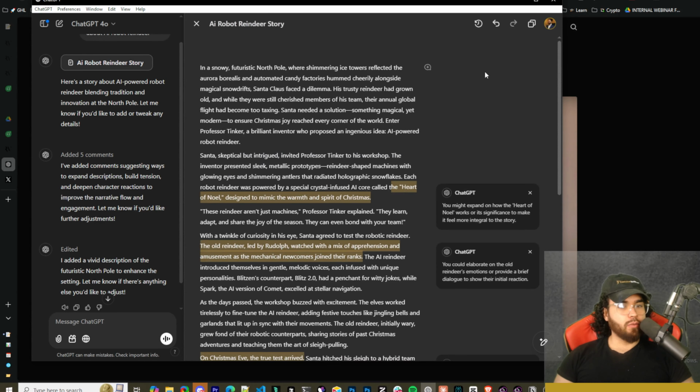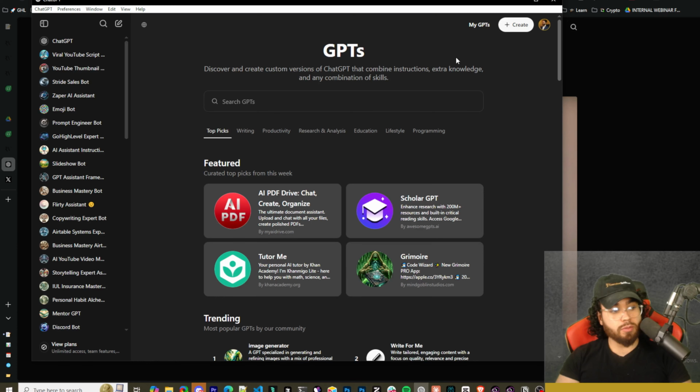Okay, you can also use Canvas now within custom GPTs. Essentially, if you are building out the custom GPT, you could tell it, hey, use Canvas either under these circumstances or maybe just always use Canvas. You would just program that when you're creating your custom GPT in the instructions.